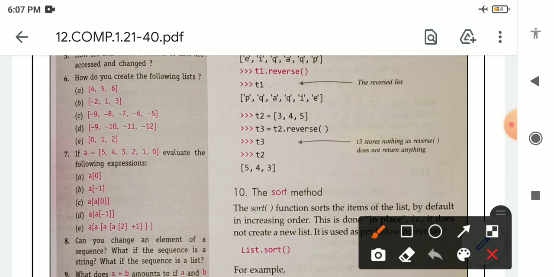But when we write T2, we will get the reverse order. Previously it was 3, 4, 5, now it will become 5, 4, 3, meaning reverse order.